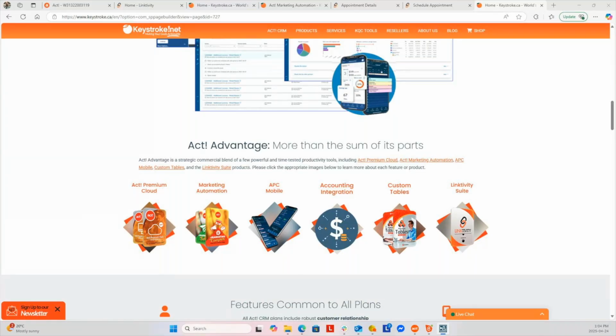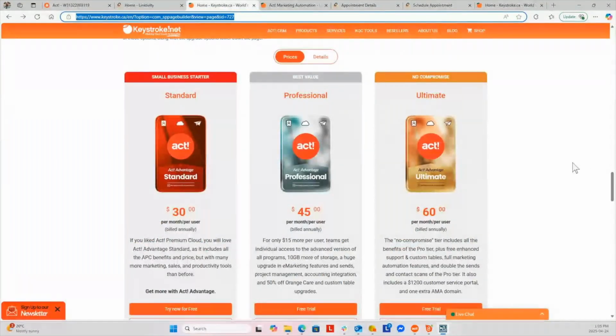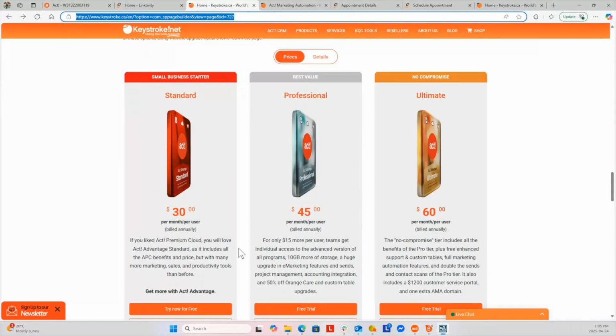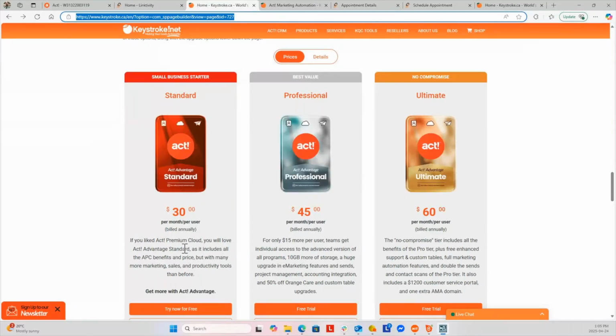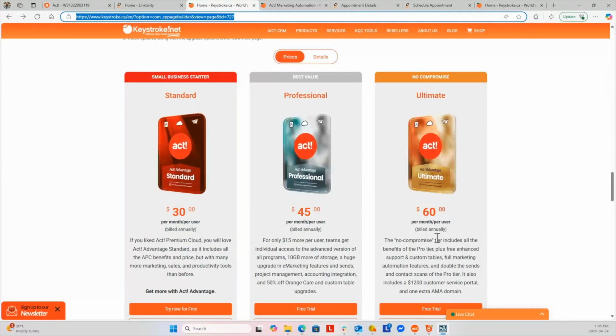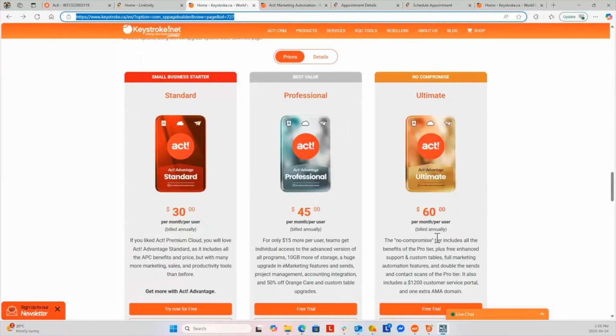ActAdvantage, as I mentioned, is offered in 3 tiers: standard, professional, and ultimate. So you can see the prices. $30, which is the same price as Act Premium Cloud, plus all the additional features at no extra cost. $45 or $540 a year, or $60 for $720 a year per user.